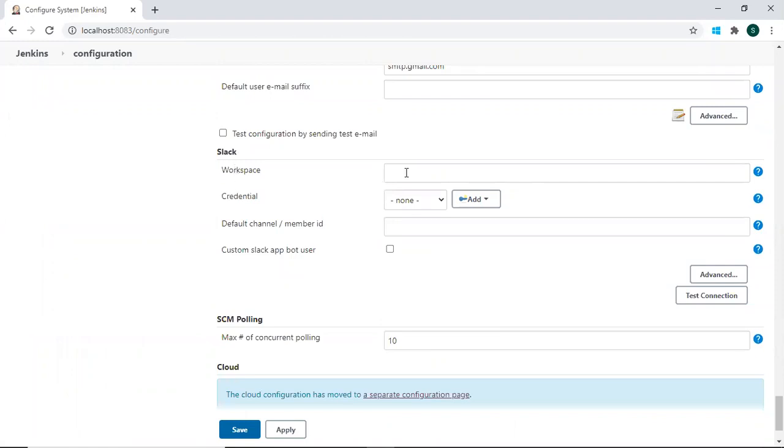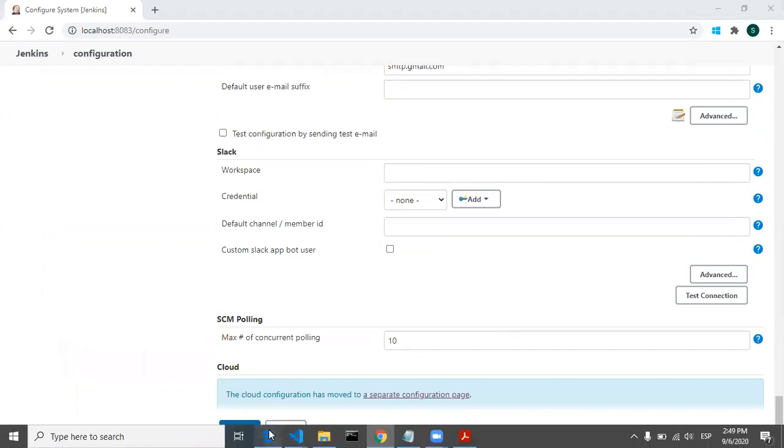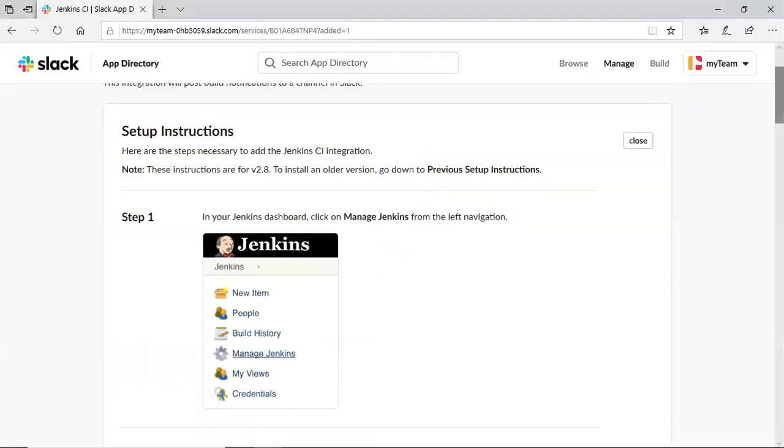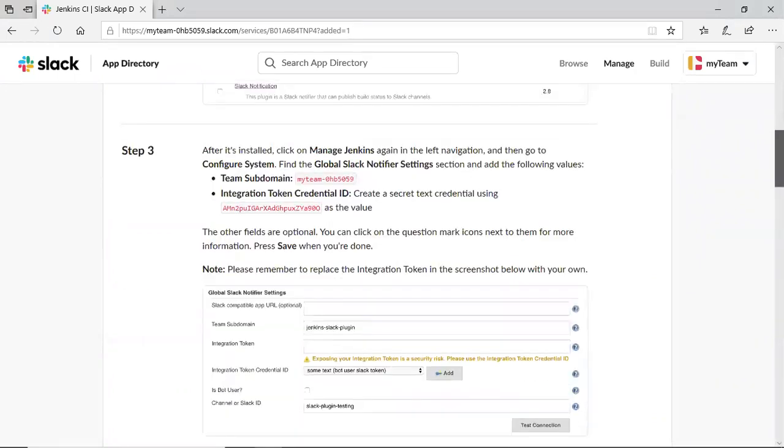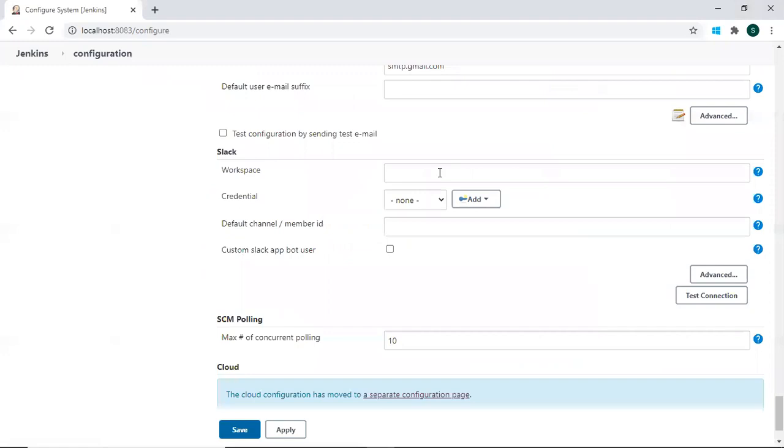So to get the workspace, we'll again go to Internet Explorer. And here they have provided some information. So first information is team subdomain. So just copy this, place it over here.